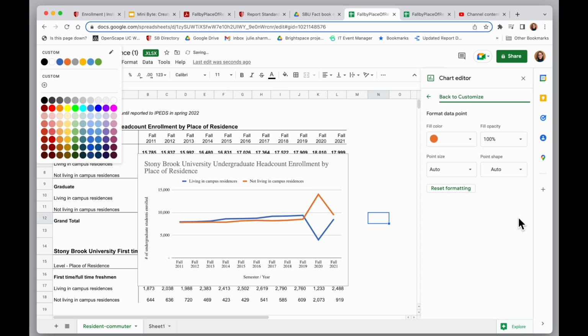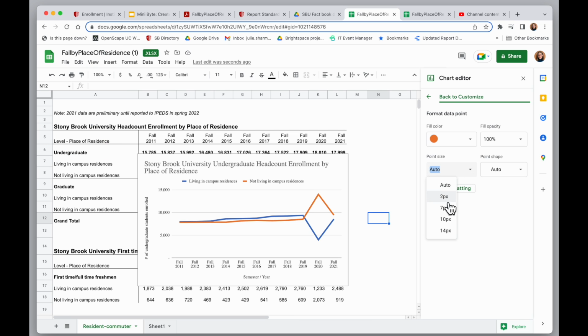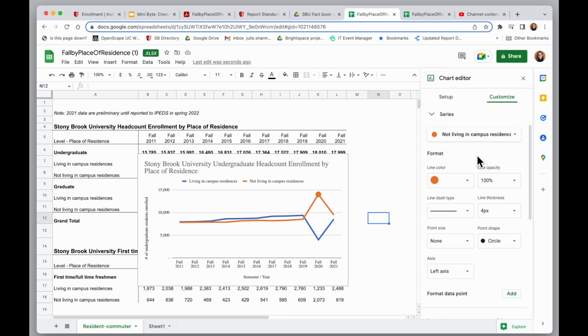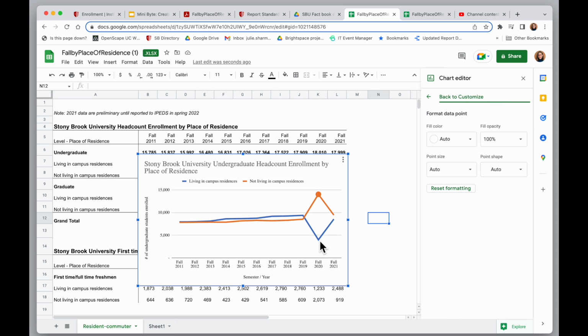So when I click OK, this information on the side here is specific to this one data point. So I can pick a different color for this data point to really highlight it. I can also make this particular point larger so that it's very highlighted for users, that point there. When I want to go back to the rest of the chart options, I can pop out here. I might choose to do the same thing for that low point on living in campus residences and set that point also to be large.